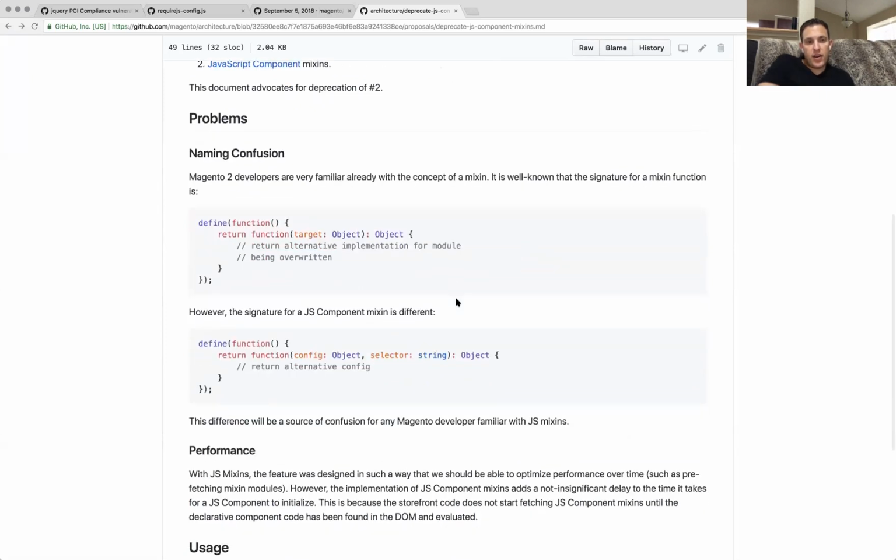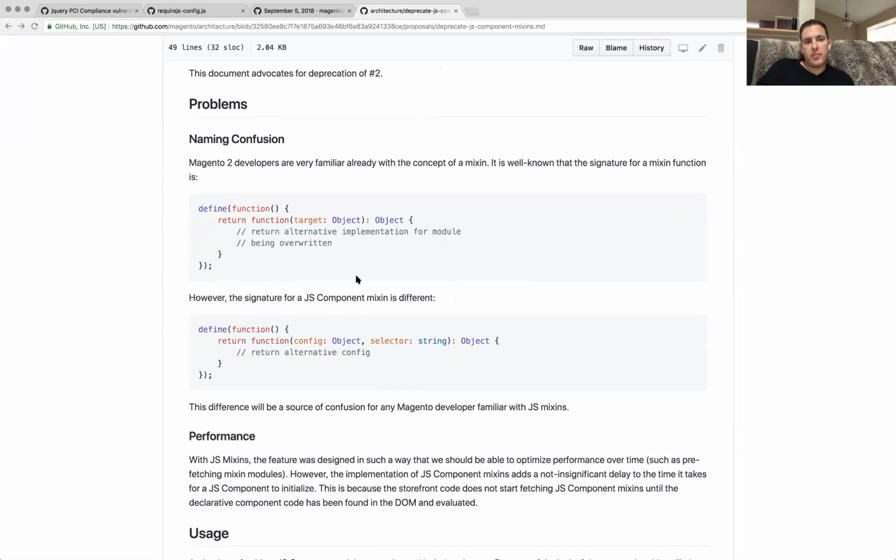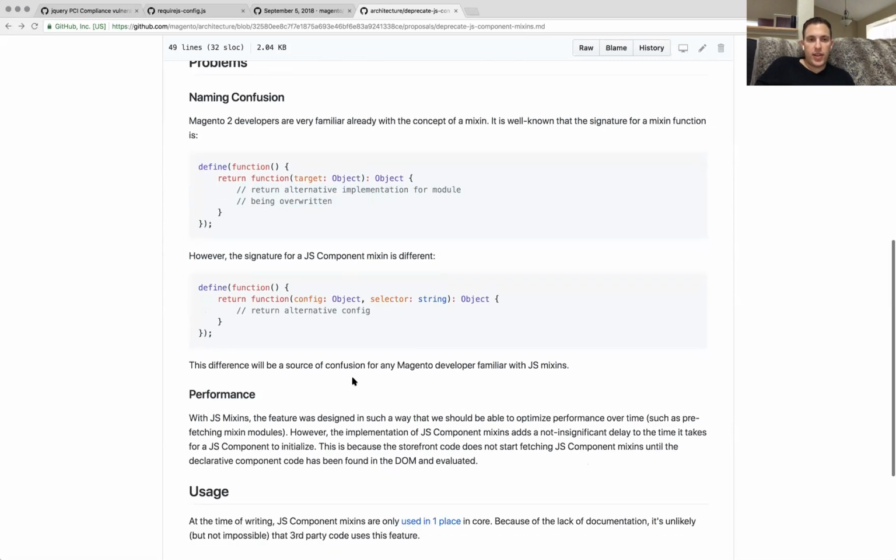So the first reason that we're advocating for deprecation of these is that they have an API surface that's just going to be confusing to most, especially because they're currently undocumented and only used in one place in core. An example of a JavaScript component mixin that most of us should be familiar with is you just define a standard AMD module and you return a function that takes what the export was from the original module that you're basically trying to intercept. And then you can either return a new object from here, you can return the existing one mutated, basically anything you want there.